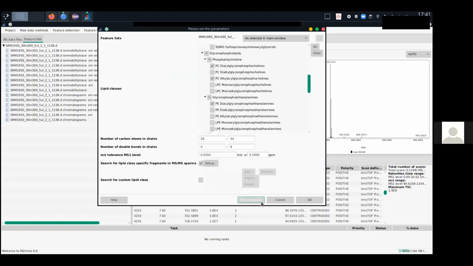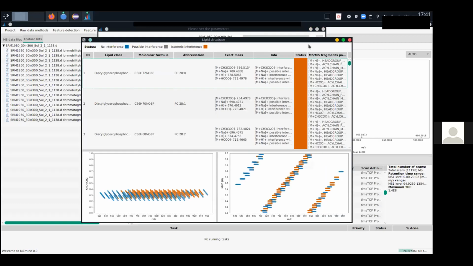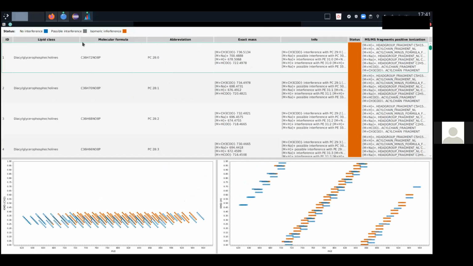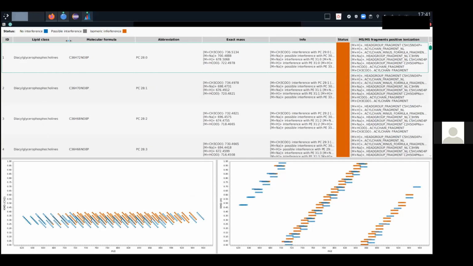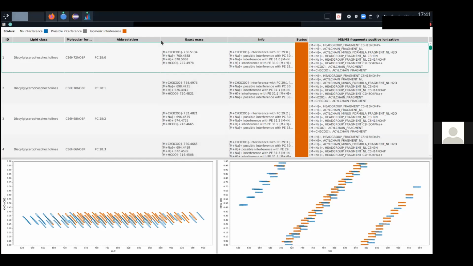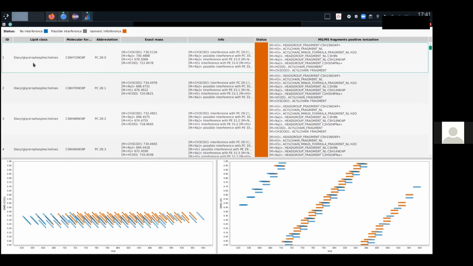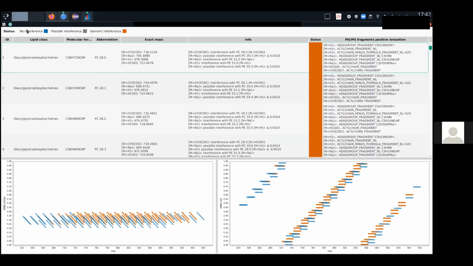So before I run this, I'd like to show you this table here. This depicts the database you are about to deploy on your feature list. As you can see here, you have information on the lipid class, the neutral molecular formula, and the shorthand notation. And here you can also see which ion species are included in the MS rules. For example, for PC, we have in positive mode sodium and M+H, or in negative mode acetate or formate adducts. And we also have a color coding.